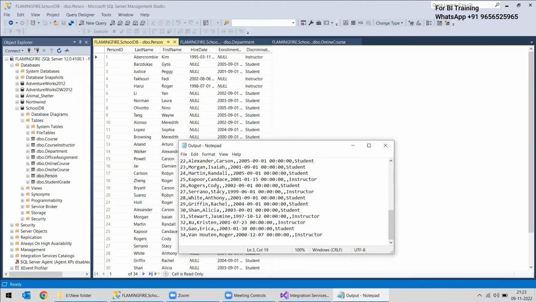In this way you can move the entire database from one source to another destination, and at the same time you can do certain transformations. You can add columns, you can add tables also, and you can clean the data perfectly and move it to the destination. So this is the use of ETL in SSIS.